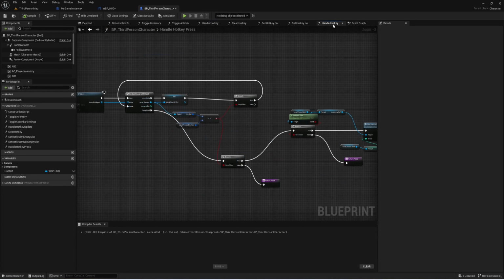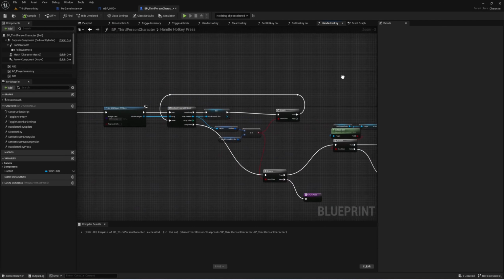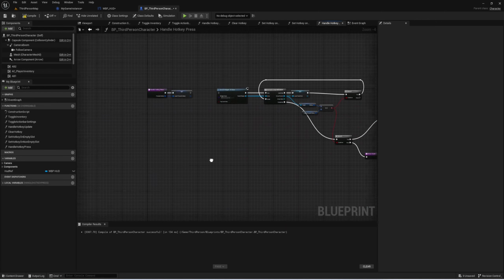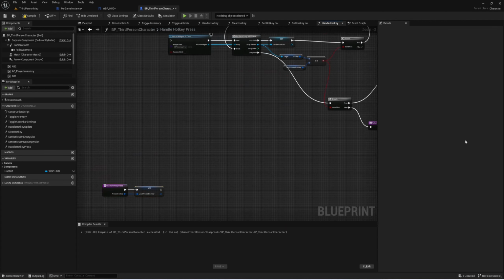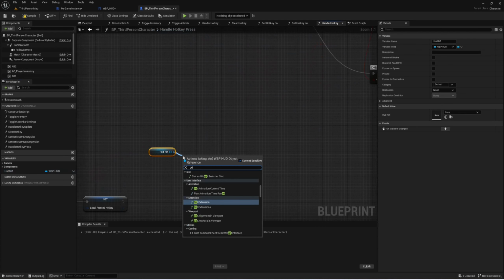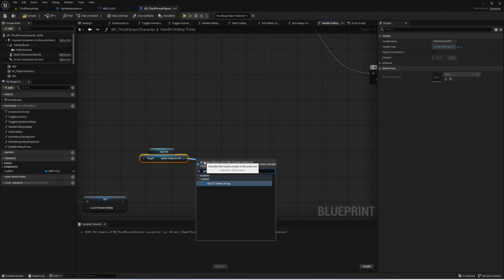However, this does not work yet with our handle hotkey press. So let's go into that. Now inside of hotkey press, I'm going to disconnect this one, and I'm going to move it down. We're going to delete this, but we're going to keep it as a reference for now. I'm going to get my HUD ref, get my game instance ref, and then get my hotkey array.